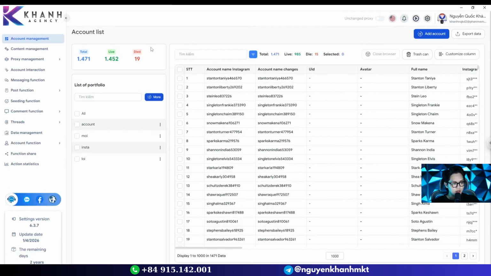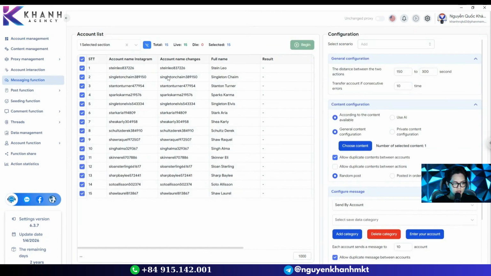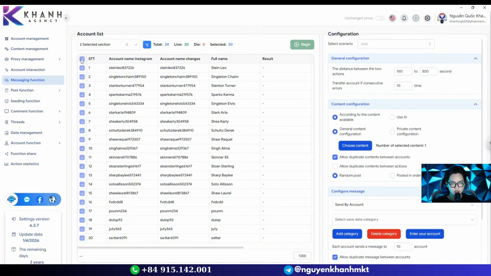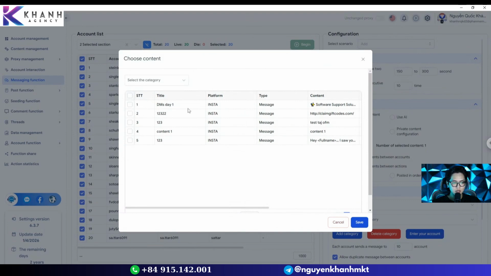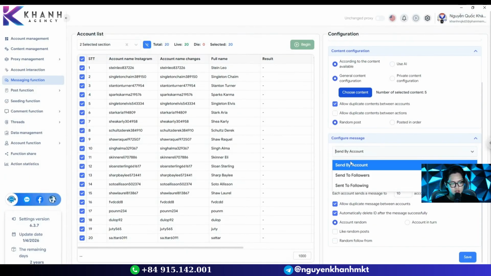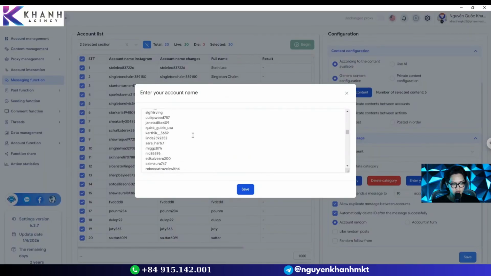This is the software that I'm using right now, and you can see that I have around 1,471 accounts. For the messaging function, you can click on messaging, and on the left side you can select the accounts you want to use for sending messages, and on the right side you can choose the content. You can see that I generated different contents here, and you can select the contents that you want to use. Scroll down a little bit, and you can see that you can send to accounts, send to followers, or send to following, but normally I just send to accounts, and I will enter the username of who you want to send a message to here.